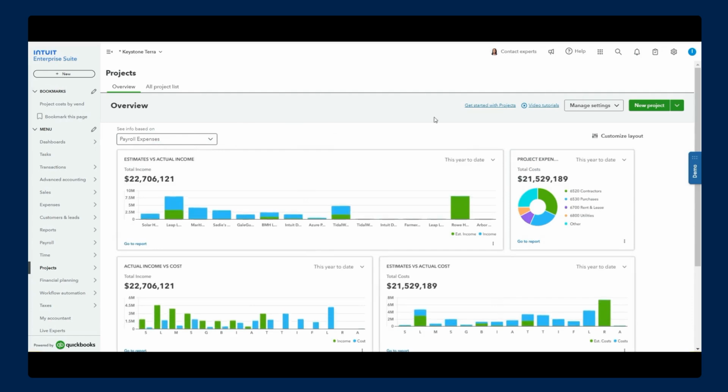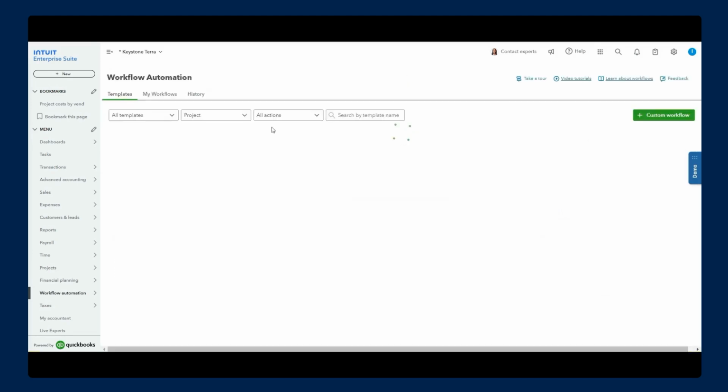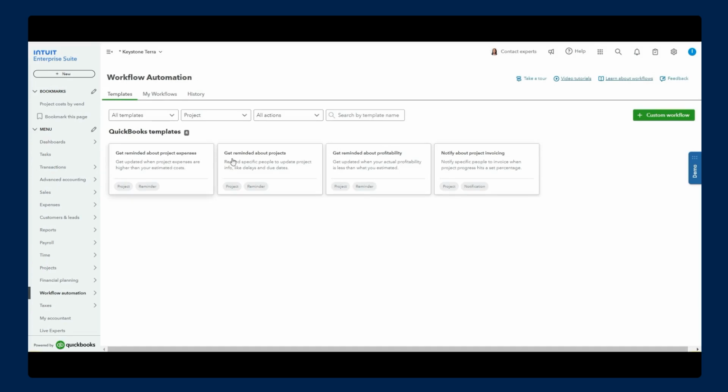All right, next thing is under manage settings, we have something new called manage workflows. So if you click this, this takes you to our workflow templates, and you'll notice 4 new workflows that are specifically developed for project financials. The first one here is get reminded about project expenses. So get updates when project expenses are higher than your estimated costs. You've got another one for a reminder about projects. So remind specific people to update projects for info, whether it's due delays or due dates.